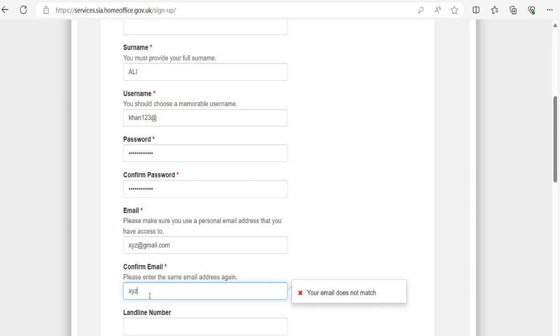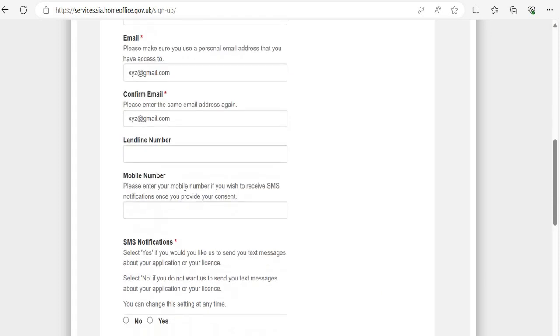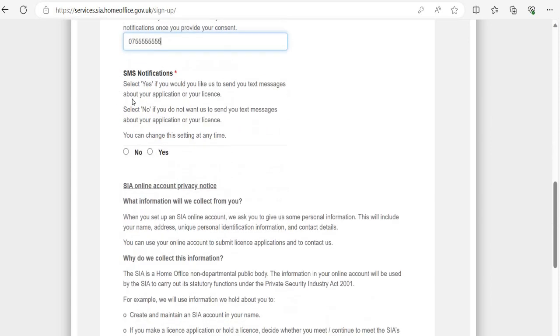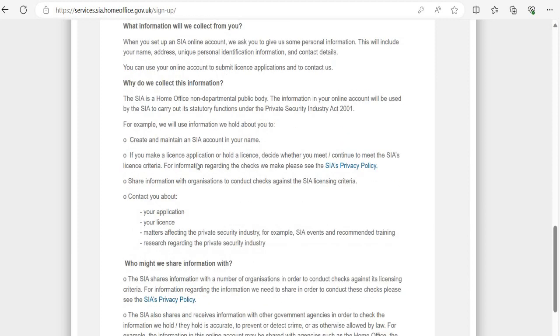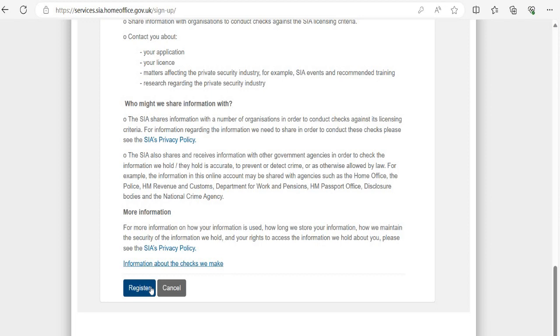You have to write your personal email. Make sure, because I'm filling this sample form. Then your mobile phone number, 0755555, whatever your mobile number is. Would you like to receive SMS notifications? Yes. And just click register. I'm not clicking because I didn't put the exact information, so I will carry on with the video in a minute.